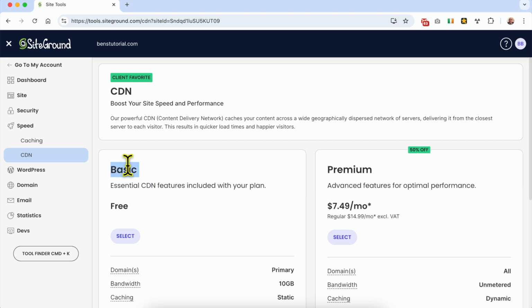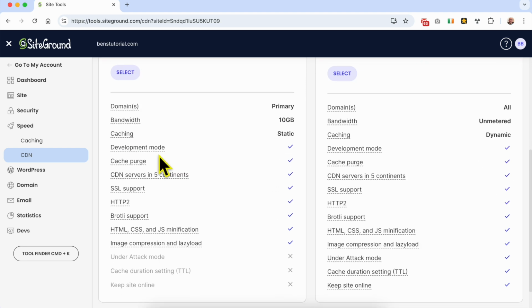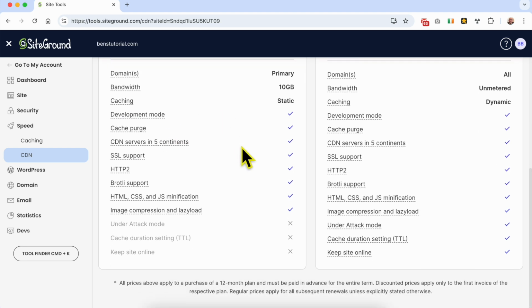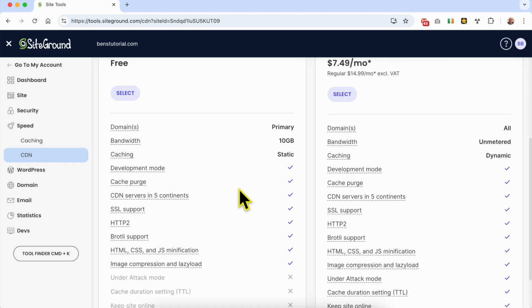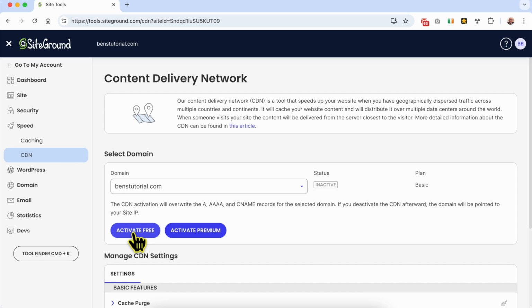Now, SiteGround offers two CDN plans, the basic one for free and the premium one for this price. With the basic plan, you get CDN only for your primary domain, a bandwidth of 10 gigabytes per month, and static caching. Now for this video, I will go with the basic plan. So click on this select. Let's see all the features of both plans. After that, let's click on select below the basic plan.